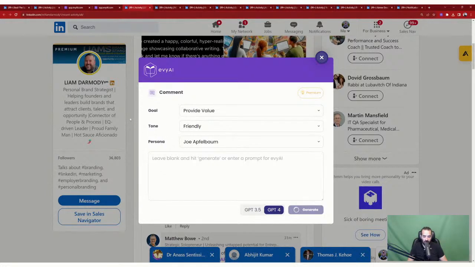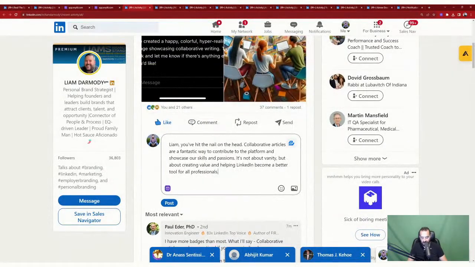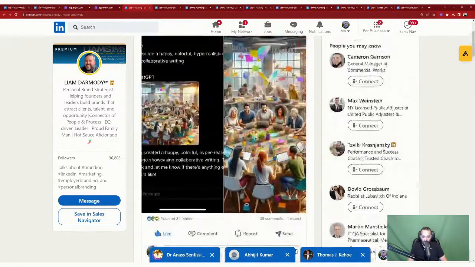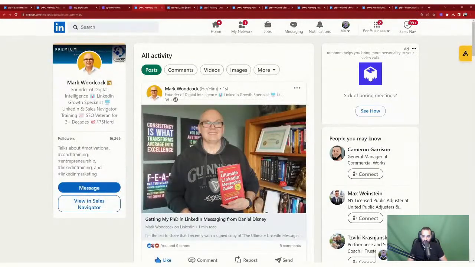So I'm going to read his post over here with artificial intelligence and it'll help generate it. You hit the nail on the head. Collaborative articles are a fantastic way to contribute. And I'm going to say, glad I got my badge. Okay, so now I'm going to tag him and I'm going to press post. And I just left a thoughtful comment about collaborative articles. Now I'm going to close this and I'm going to go to the next guy, Mark.